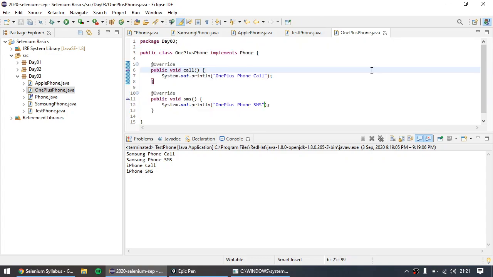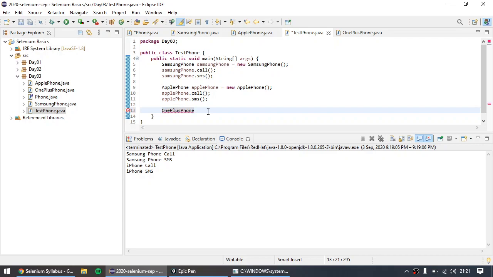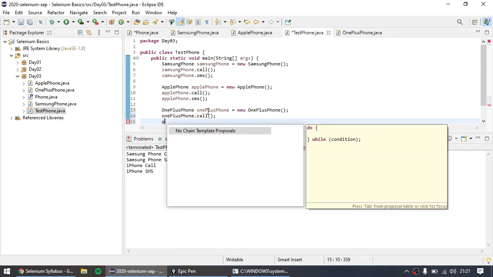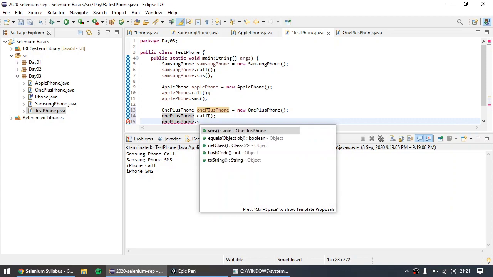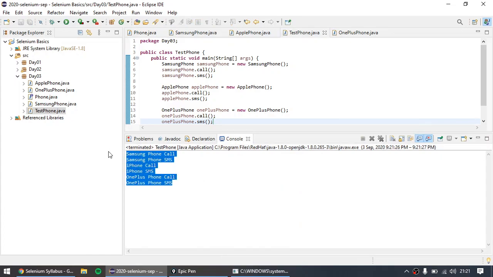Now let us just try running this as well. So going back to test phone, I'll initialize the object for OnePlus phone. OnePlus phone equals new OnePlus phone, and here OnePlus phone dot call and OnePlus phone dot SMS. Right? Control F11, and you can see this thing here. The call and SMS methods are getting called and they're printing the information as well.